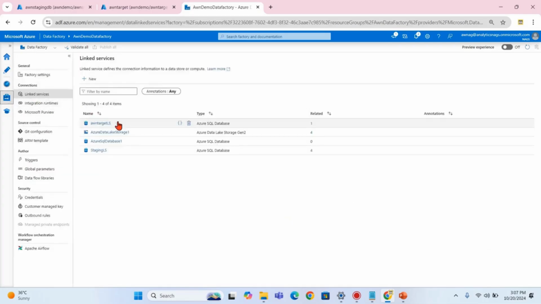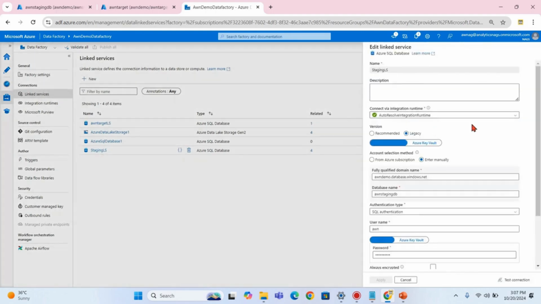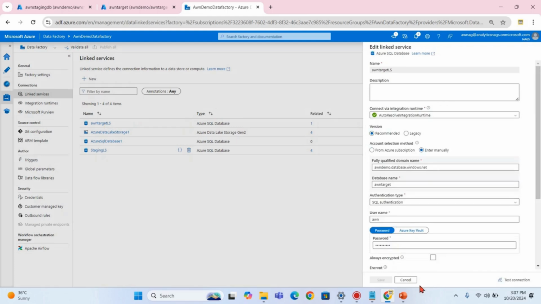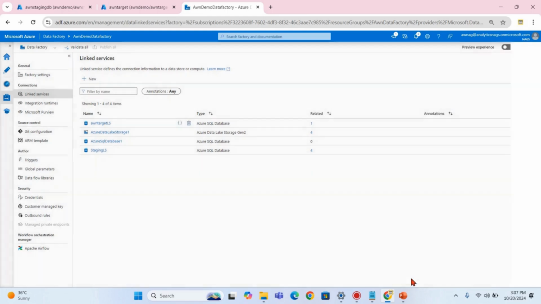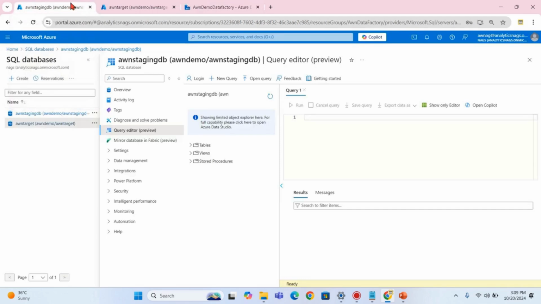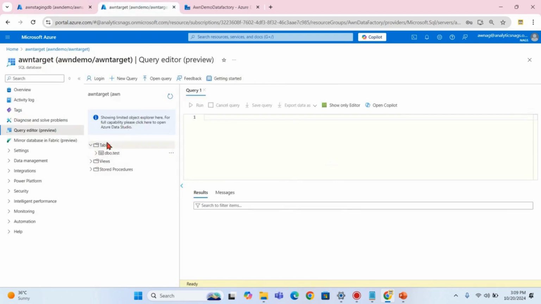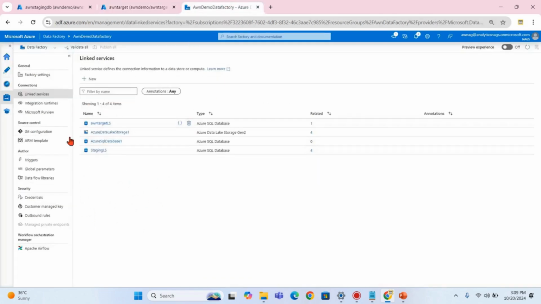First, let me show you the connections. This is my staging server, which resides in Azure. This is my target server, which resides in Azure as well. Let me show the source tables. In our source we have 4 tables: customer, dim currency, geography, and product. Let me show you some records here. We have 3 records, and in our target we don't have any tables right now.